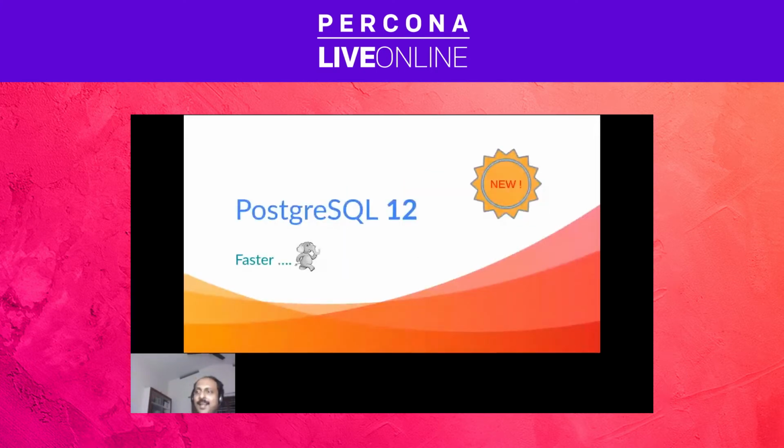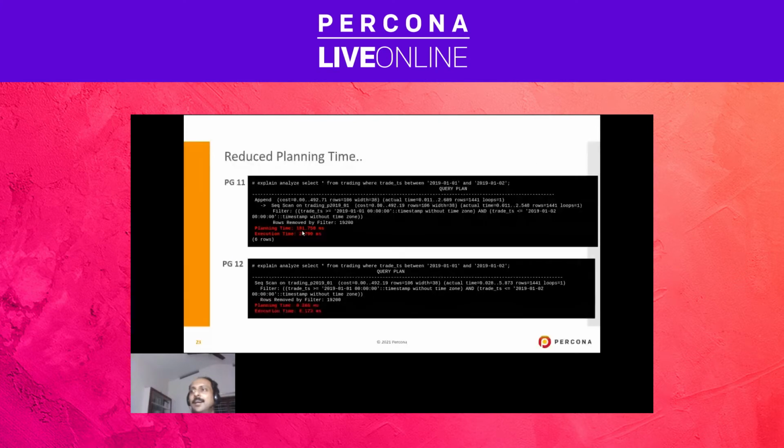And that's the time Postgres 12 came. It's really, really fast. Here is an example. I'm not going to do a live demo. In Postgres 11, we can see the planning time was around 181 milliseconds. The same table on the same machine, with only the Postgres version changed, the planning time decreased to the sub-millisecond range. So overall, we started seeing a lot more improvement by just upgrading the Postgres version.